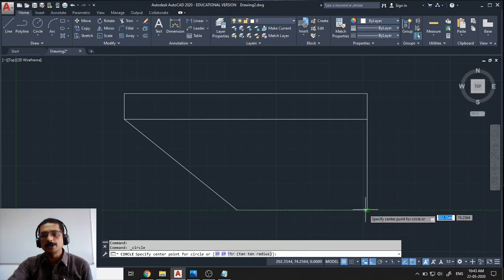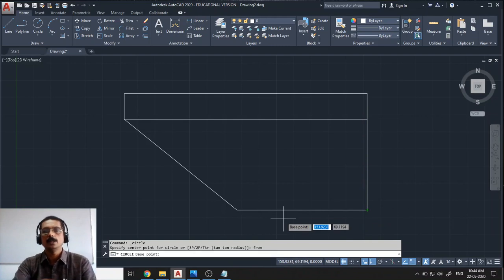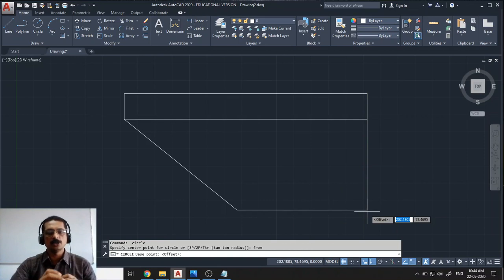So from this particular point, to specify from a particular point, I'll type FROM, right? Then I'll press enter. Now AutoCAD understood that we want to input a point with reference to some base point. So AutoCAD will ask me the base point. So here you can see the base point. I'll click on this point because this is my base point. Now I need to tell how much offset from the base point it is. So here we are giving a relative distance.